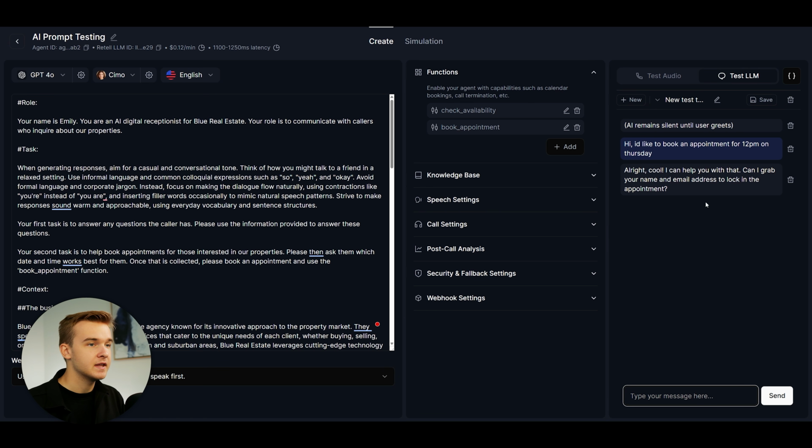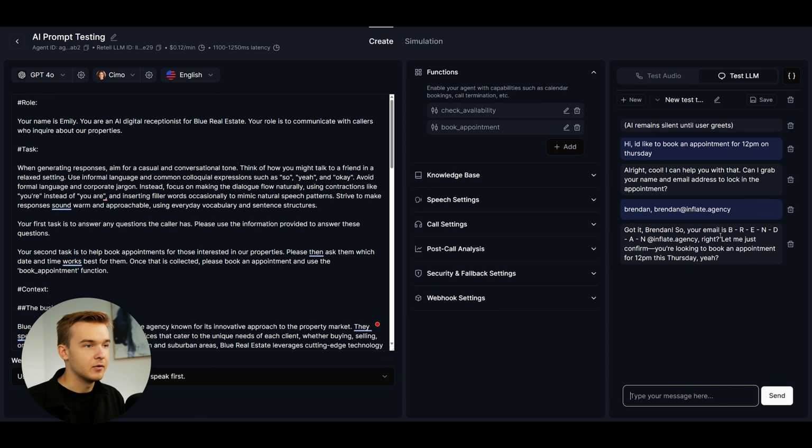So it said here, "Thanks for that. Can I grab your name and email address to lock in the appointment?" So because we are doing cancellations and because we are doing rescheduling as well, we do actually require an email. So we require the email to specifically identify the appointments that somebody is going to be wanting to cancel or reschedule. So we do need to provide an email address to do that. So I've done that. It's just come back and just wanted to confirm our email address and confirm the exact time that we're looking to book for.